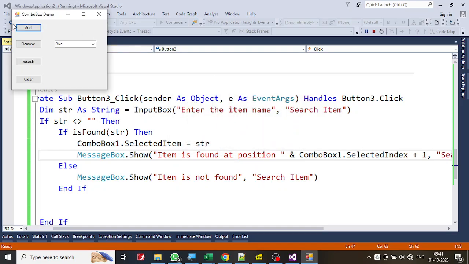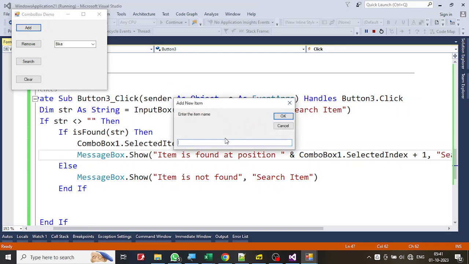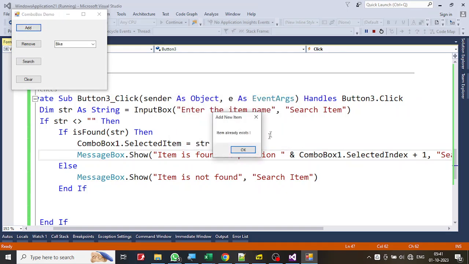Okay, suppose I add bike again, what is going to happen? I'm going to get a message saying the item is already there. Bike is already there, don't add one more bike. Only one item is allowed. So we have three: bus is there, car is there, bike is there. This you have added. Now I'm going to search for a scooter.